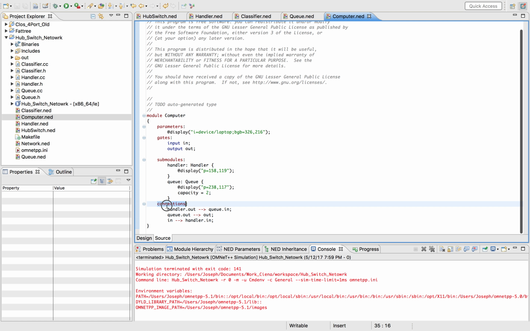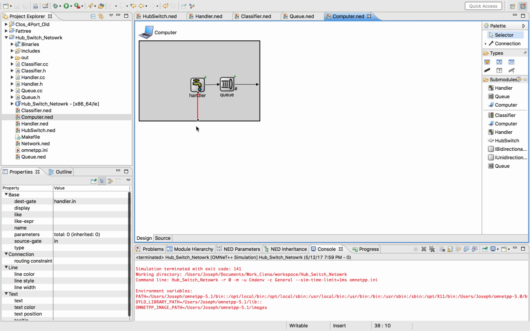The other is the connection. So the compound module also has connections, because you have modules and they need to be connected. For example here, the handler out. Let's start with the NED. In the design here, you have the input gate, and from the input gate it goes into the input of the handler, which handles the packets or the messages that come to it.